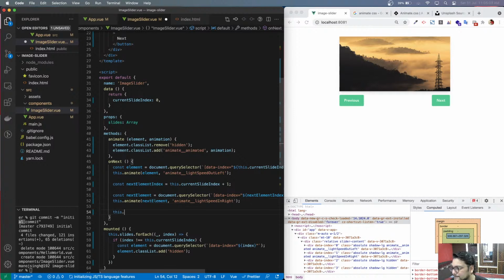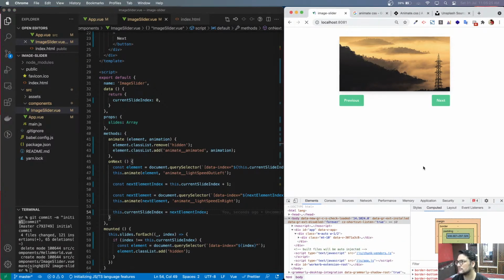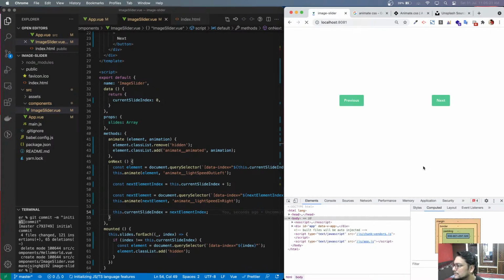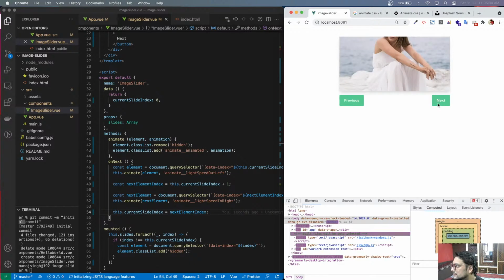So let's say current slide index equal to next element index, right? Which makes sense, right? Because now the current slide is the next slide, right? So let's go here, reload the page, and let's try to animate it. All right, so click on next, right? You can see the image going out, and then you can see this.